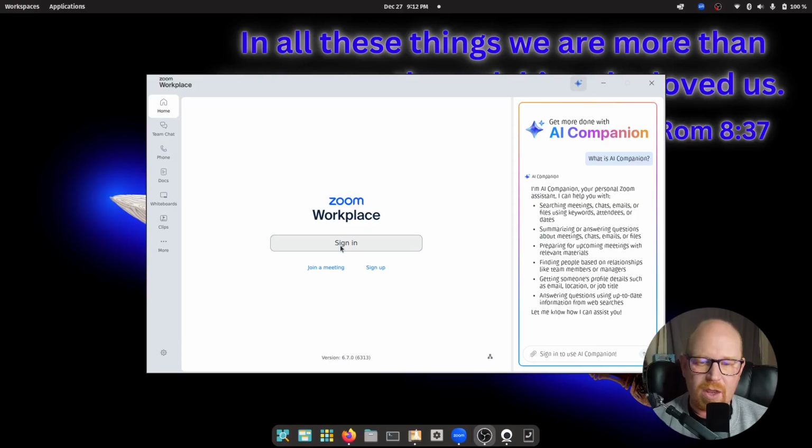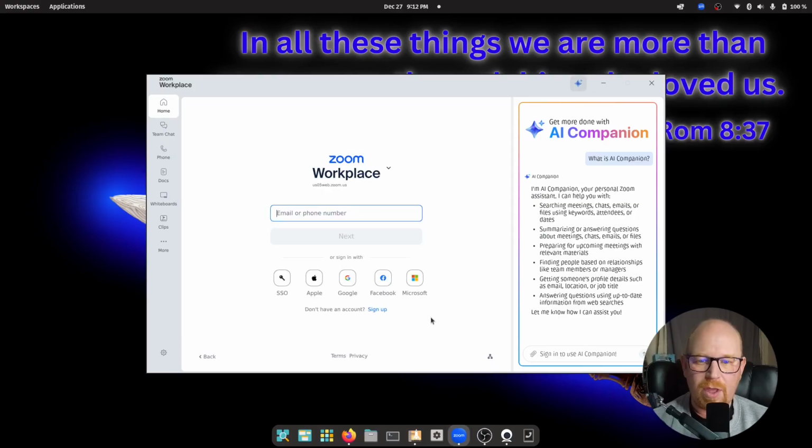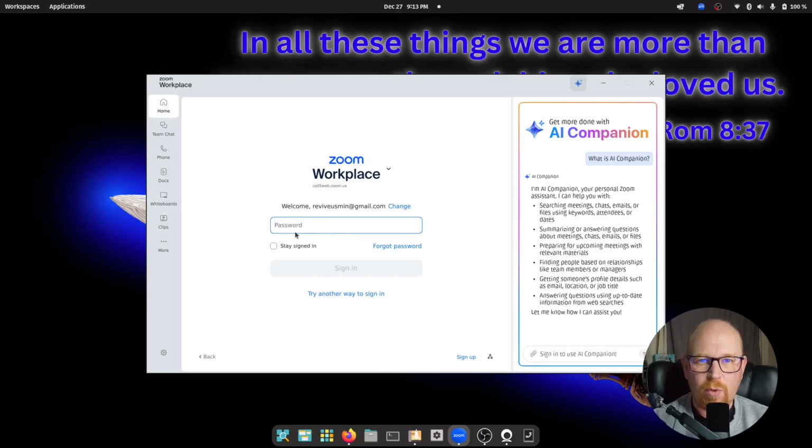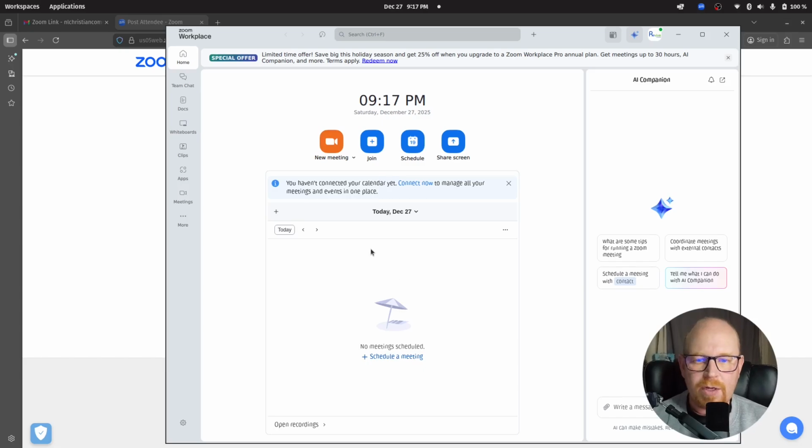Then, once you have the program come up, you click sign in, and you just add in your email address and then your password. Okay, so once you've logged in, it's not going to look like this. It'll actually bring you right into the Zoom call.